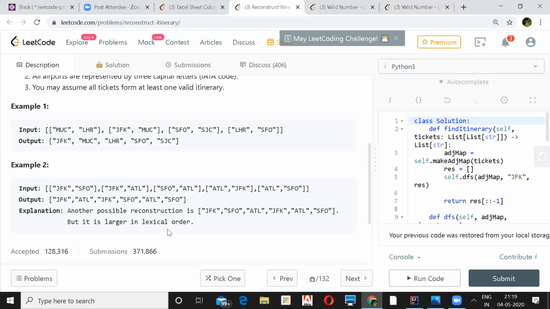Is it... You go ahead. Also the adjacency list? Maybe sort the keys in lexical order and then do a DFS. Makes sense. Can you elaborate on it a bit more? Would you like to explain more?